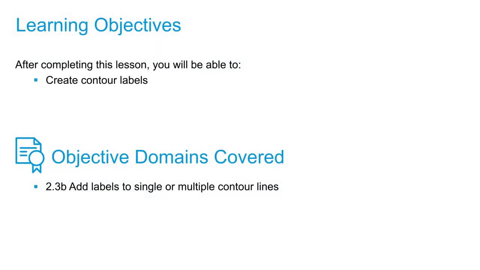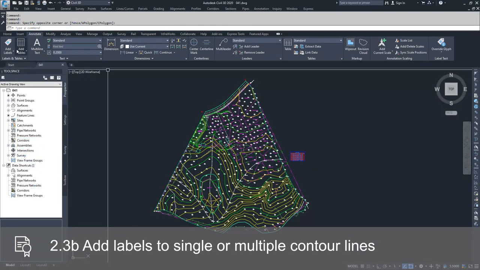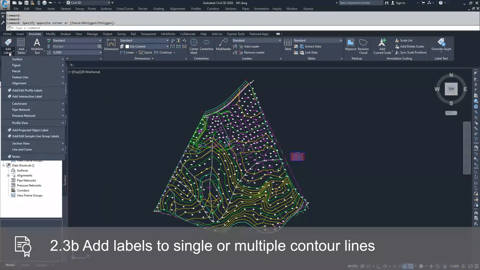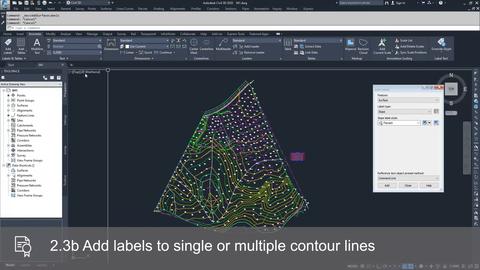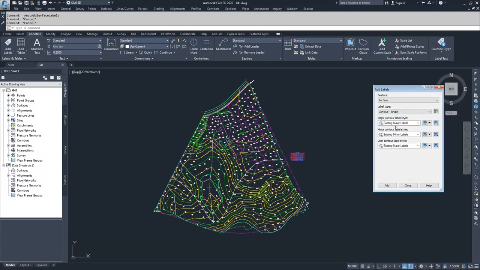In this video, we're going to talk about adding contour labels to our existing ground surface. So to get to the contour labels, we're going to go ahead and navigate up to the Annotate tab and drop down our Labels drop down and select Surfaces, Add Surface Labels. Inside of this, we're going to drop down our label type and select Contour Single.